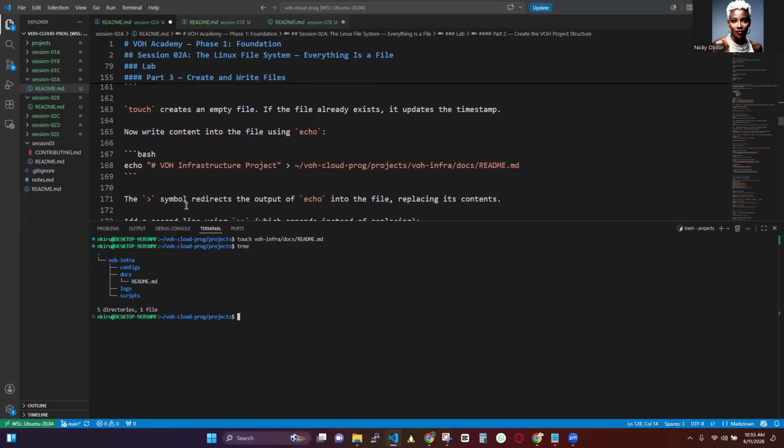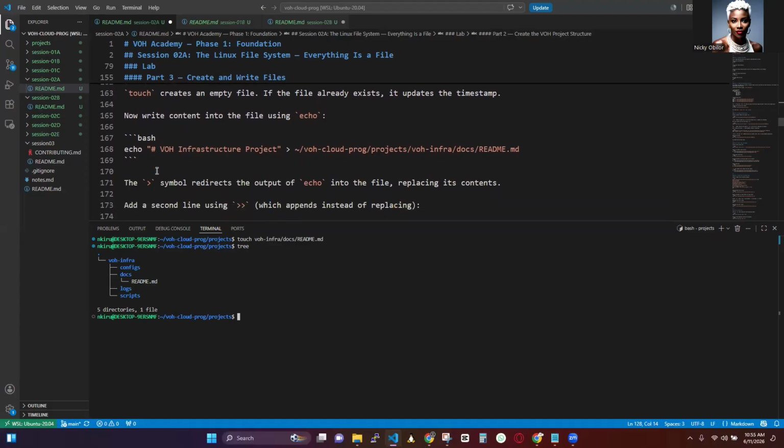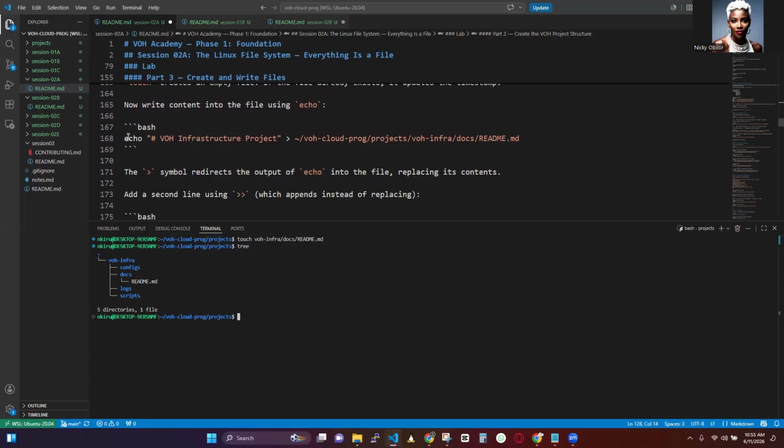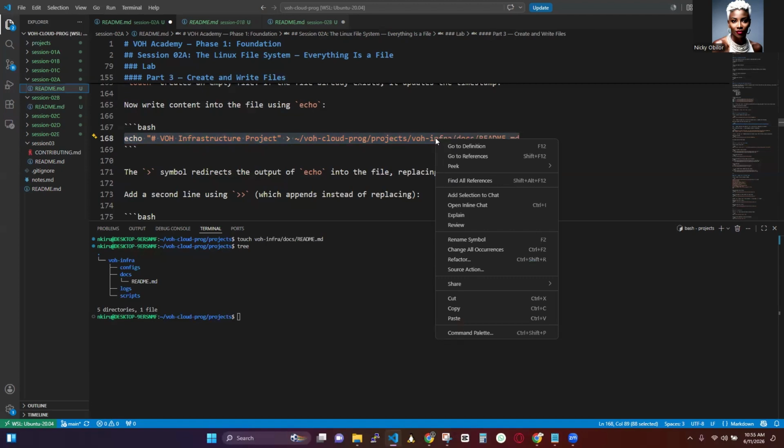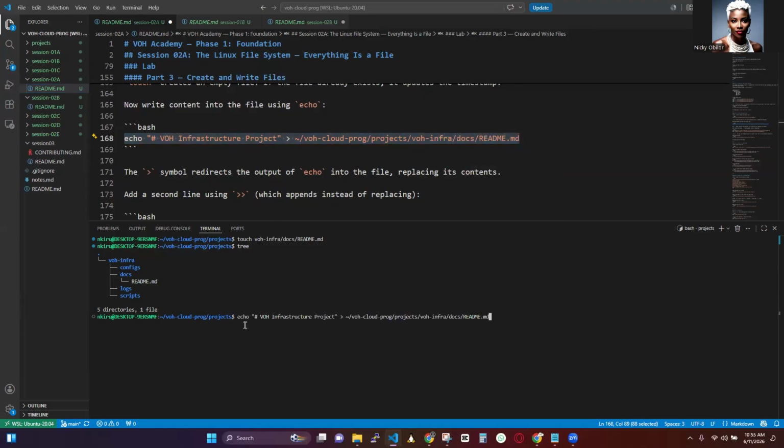Okay, so now we're going to input something using echo. There are other methods to input something inside the file, to write content inside the file. But for here, we're going to be using the echo command. So I'm just going to copy this. You type it out, write it out. It helps to build muscle memory. And then when you get those errors on the CLI, you learn from those errors. Just copy that out and paste it here. So it says echo VOH infrastructure project into this file.